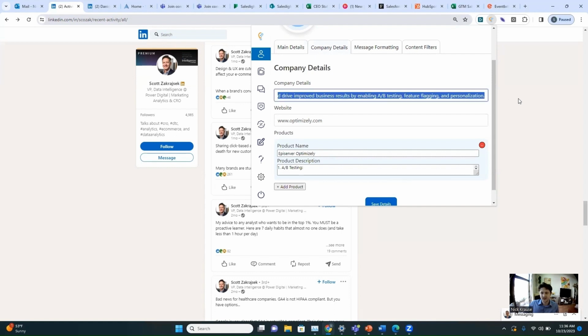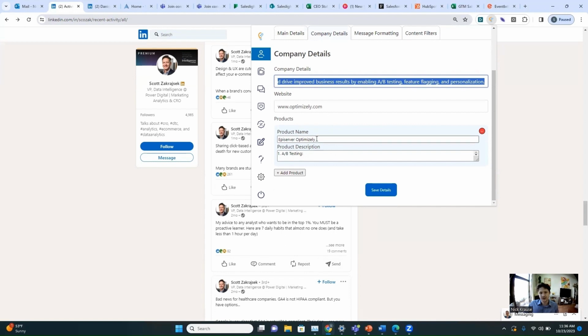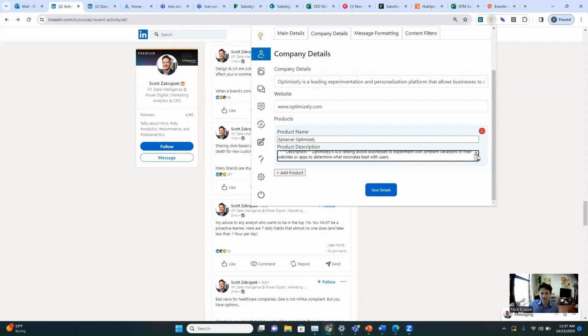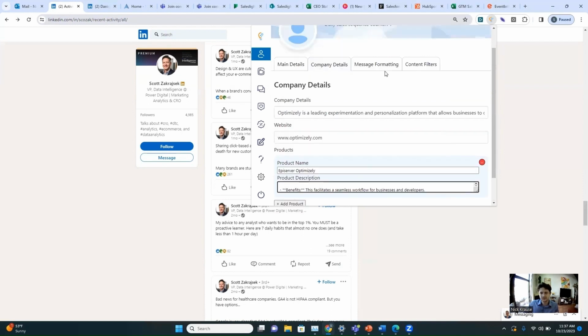This, as you can see, is just your brief elevator pitch line. Here's your website. And then we went into the product name, Episerver Optimizely, and entered all of your product description, what the main features were: A/B testing, resonating with users, benefits, feature flagging, personalization, and it goes on. And you can add multiple products and then press save details.